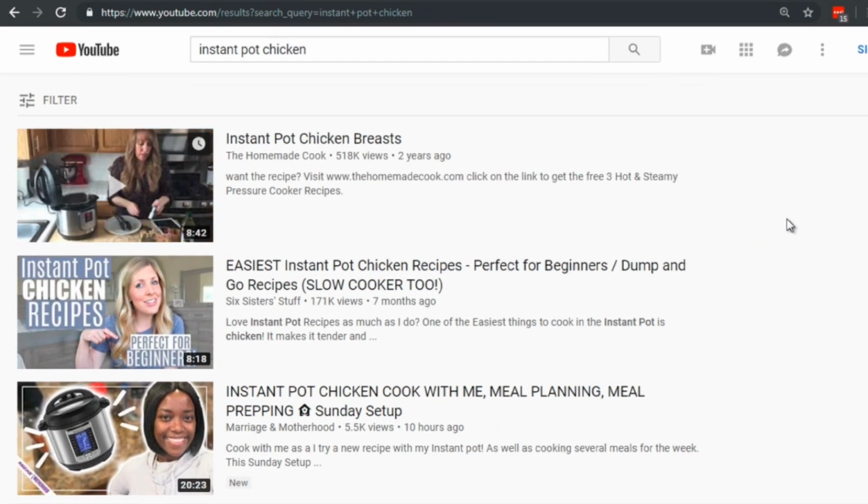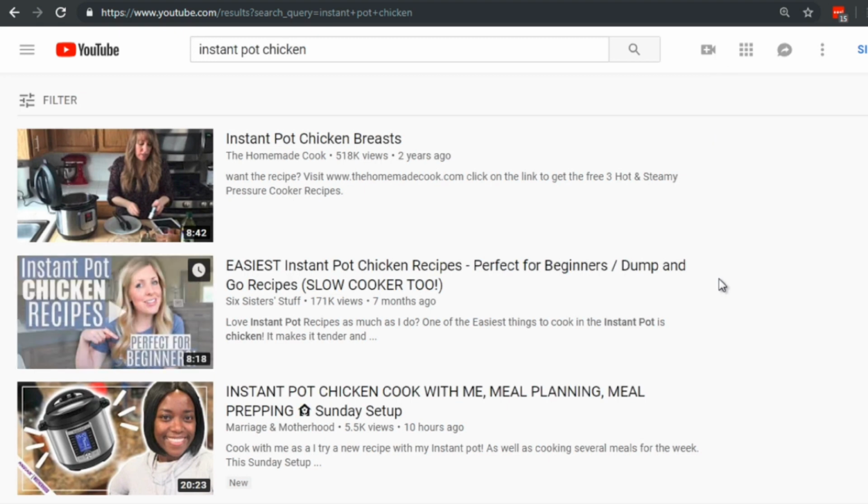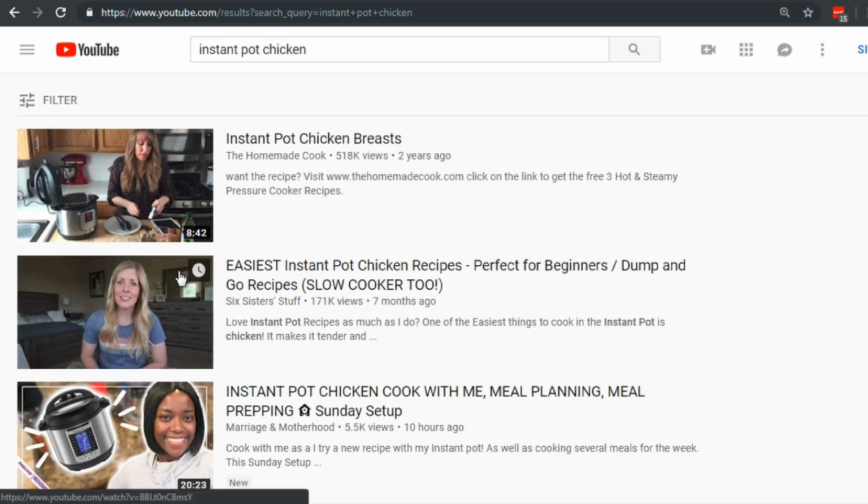When it comes to having a thumbnail, you want to make sure that it is eye-catching, meaning it shows somebody what they want. So if Instant Pot Chicken is your main keyword, you want to make sure that your thumbnail has something in it that entices them. So it's good to have the keyword or the title in it.